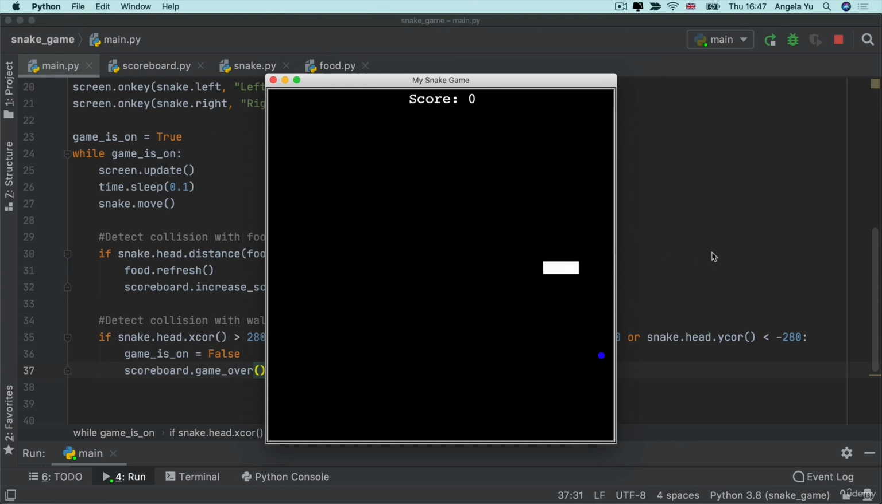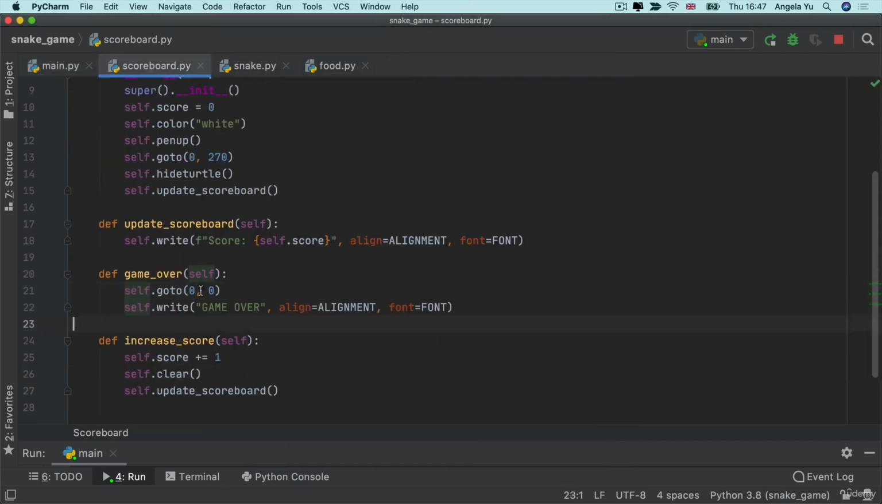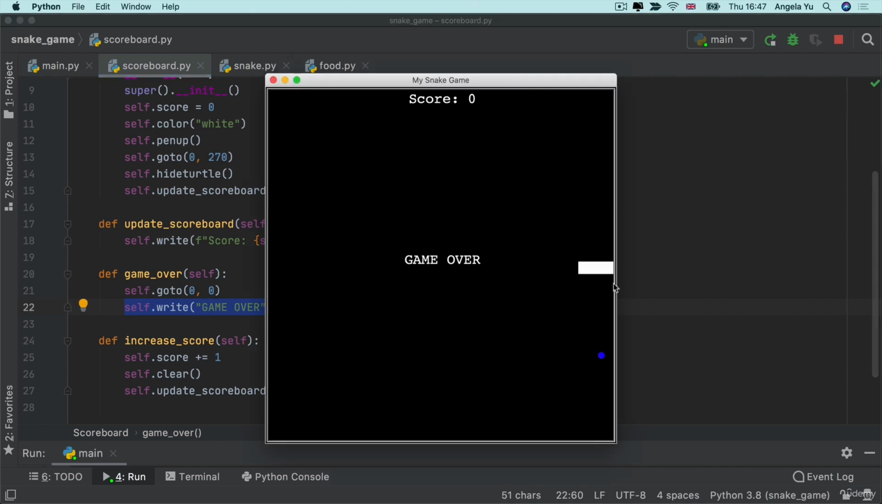So that means when it hits the wall, game over shows up in the middle of the screen, and you can still see the score that was written previously because we don't actually hit clear before we write this game over. And this means that the user can see that the game is over, the snake has stopped moving, and they can see their final score. So let's try to score some points. And once I've done that, I'm going to hit a wall and it's game over, and I can see that my score was 2.